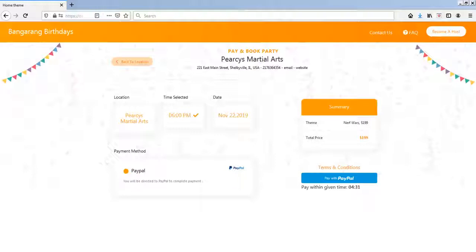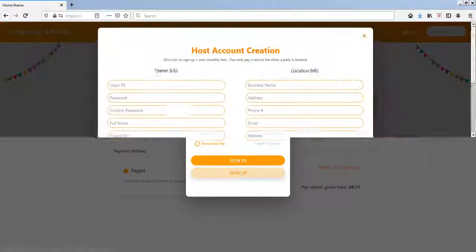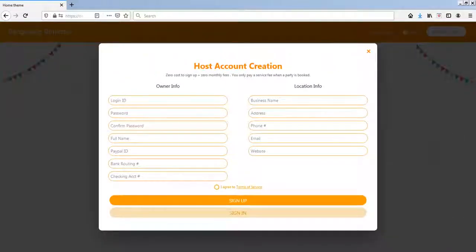So let's take a look at the back end here. To become a host, your first step is going to be to sign up right here. You're going to fill out whatever login ID, your password, your first and last name, and your PayPal email, where that's going to go. That's how you're getting paid. Our booking service fee will be $10. We're only going to run that once a month, at the end of each month. So if you've got two parties, it'll be $20 due.